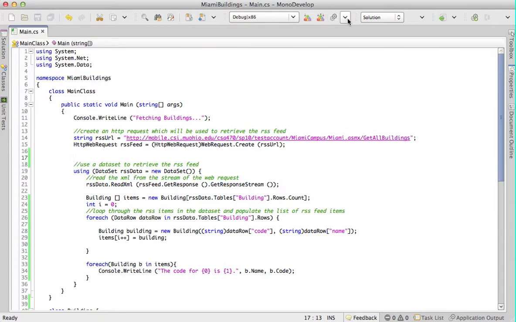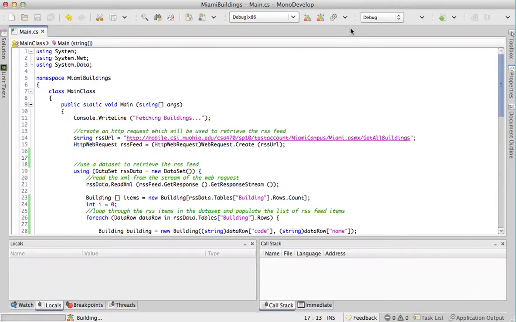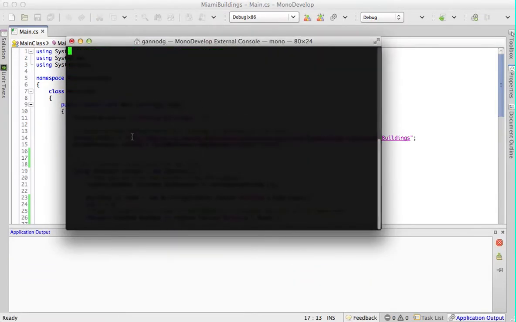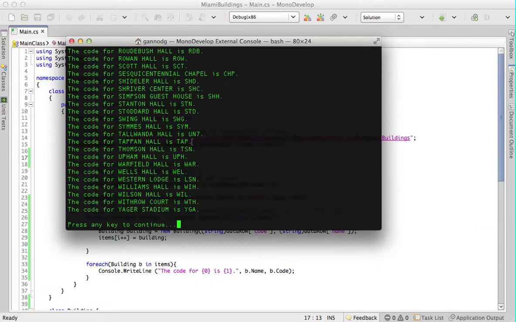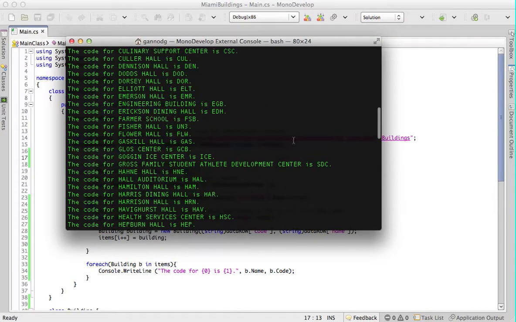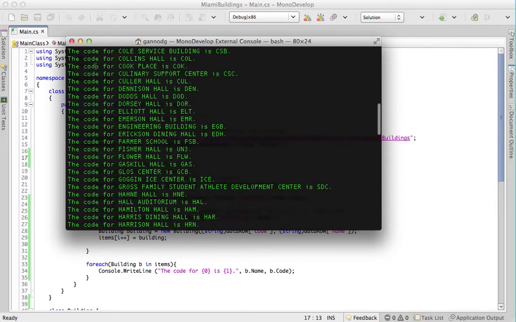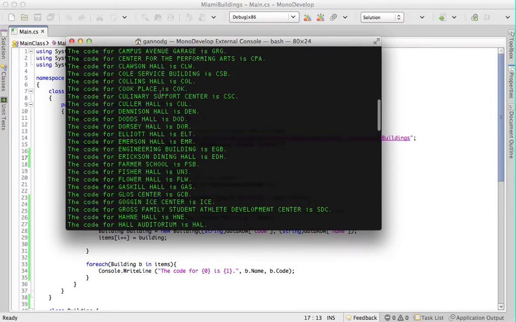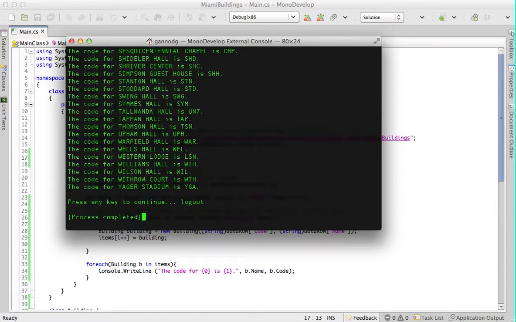I'm going to go ahead and execute this, run it in the debugger, and it goes ahead and executes. And so there you see that it's printed out all the data for, actually it says here, code for Cook Place is COK. That was the purpose of the example that I was constructing.